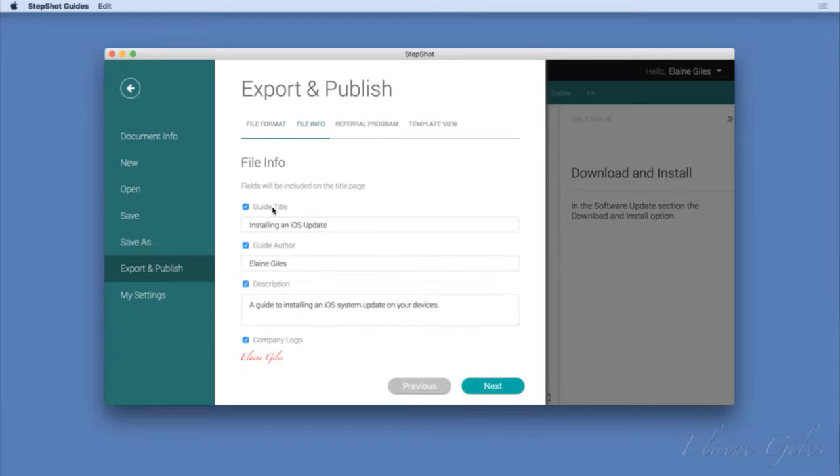Some customizations are not involving editing any code whatsoever, and those are the ones that you're looking at now. You can change the guide title, you can change the author, you can change the description, and you can change the logo. The thing in there that's going to cause you the most consternation is probably the logo.